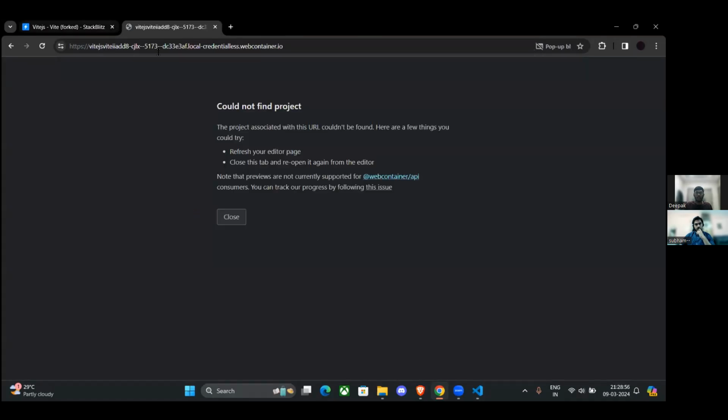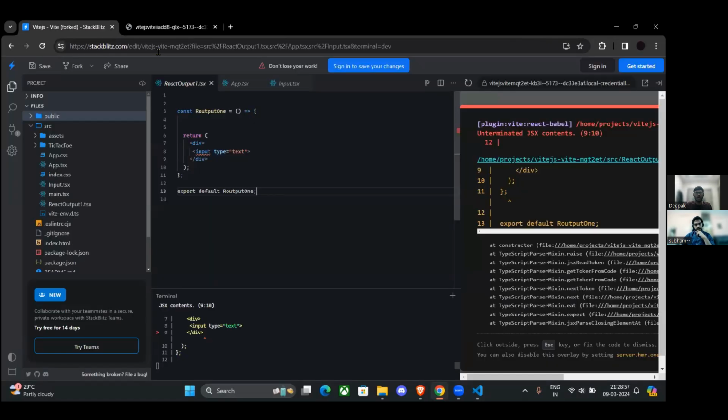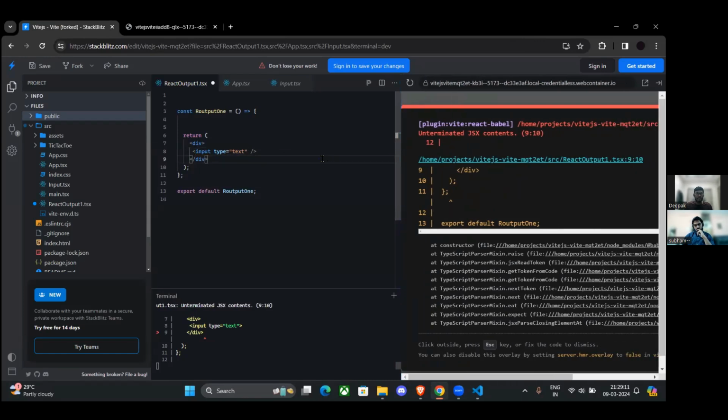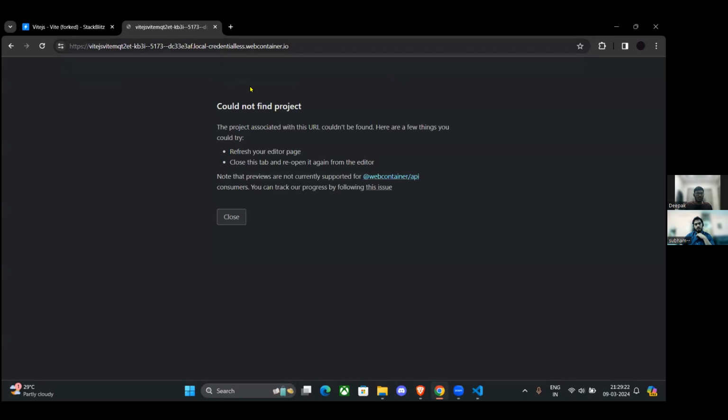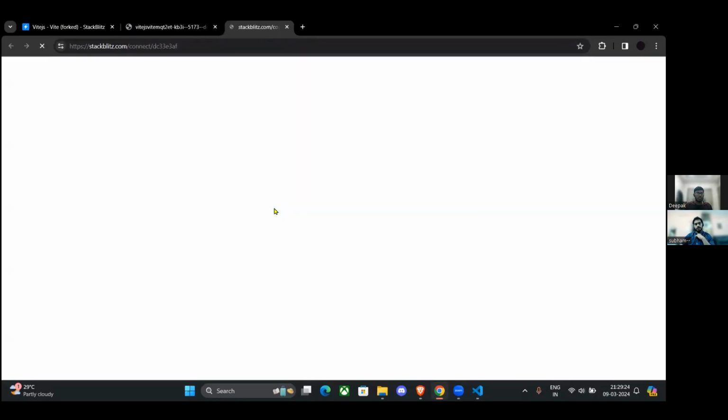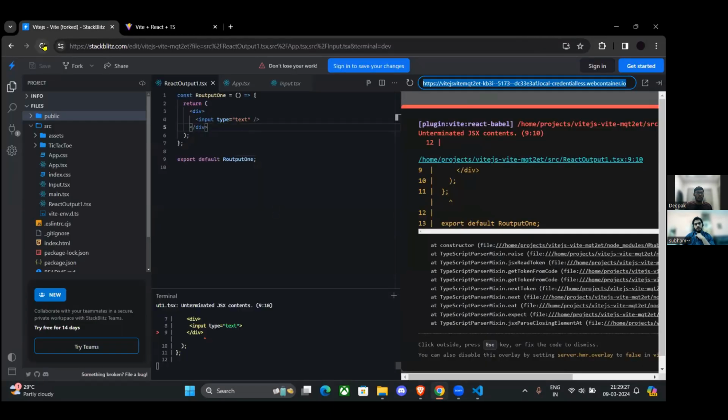There's some error, I think, where it's showing red on the input type. Input. Okay, this should be self-closing, I guess. Refresh it. Sometimes it needs a refresh. No, not that. The whole website. You want me to reload the whole website? Yeah.